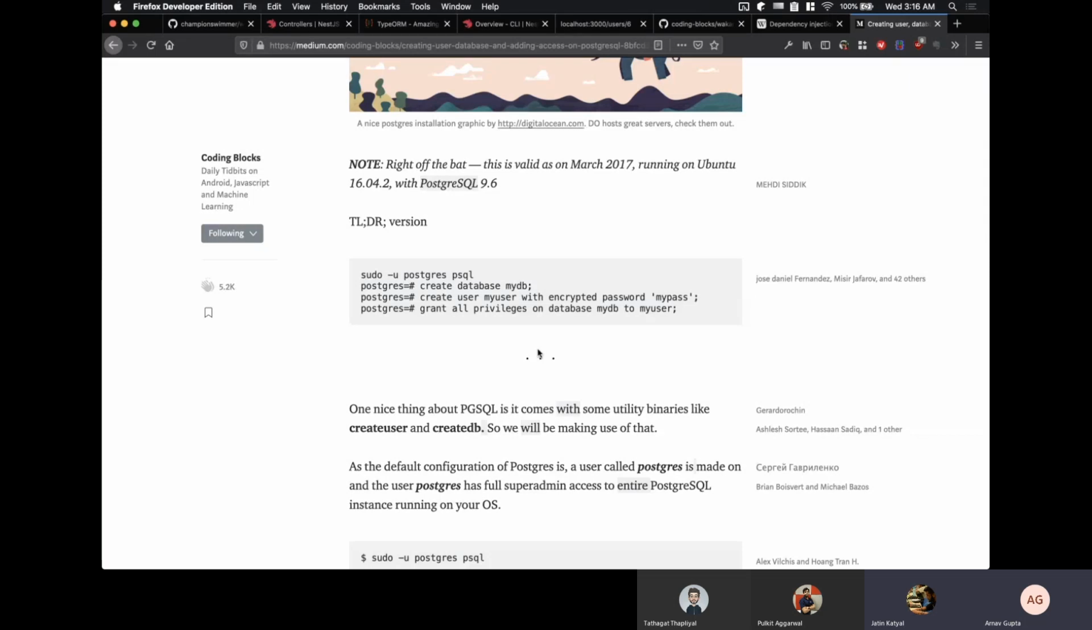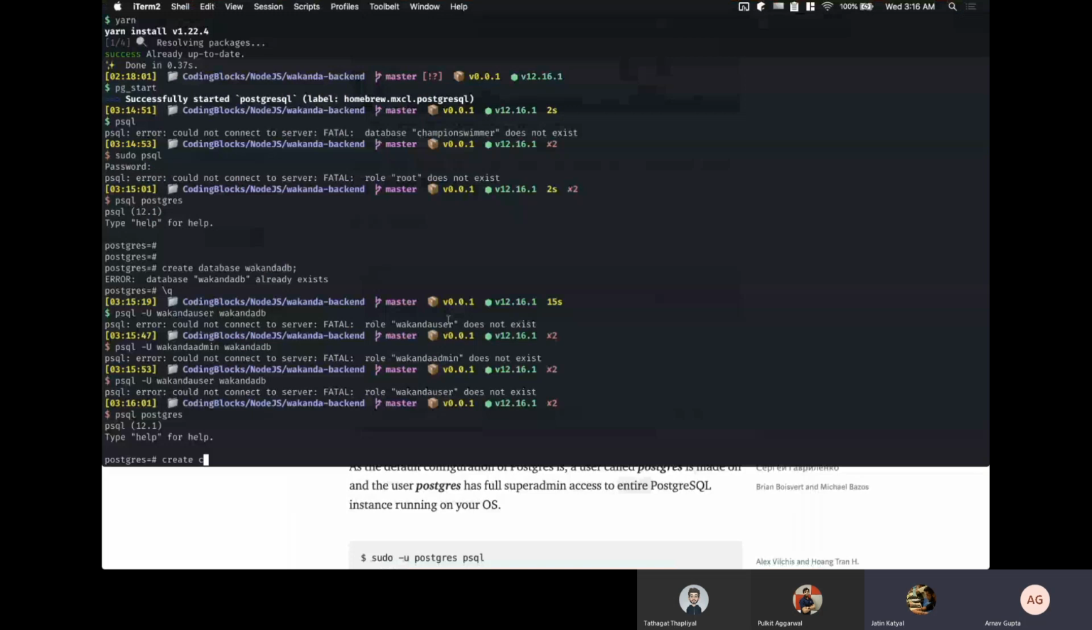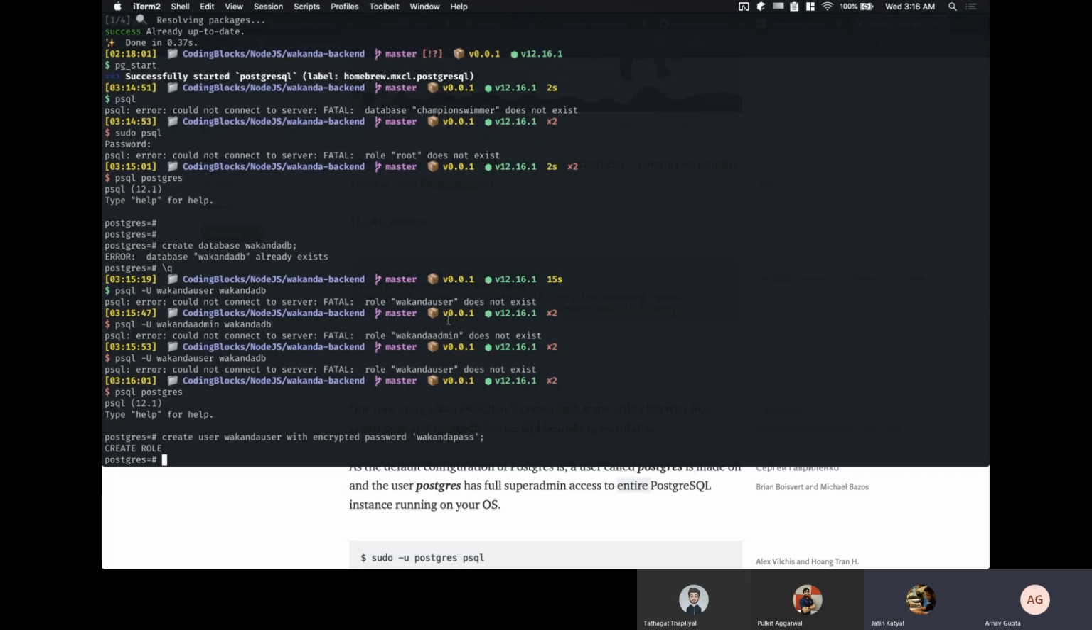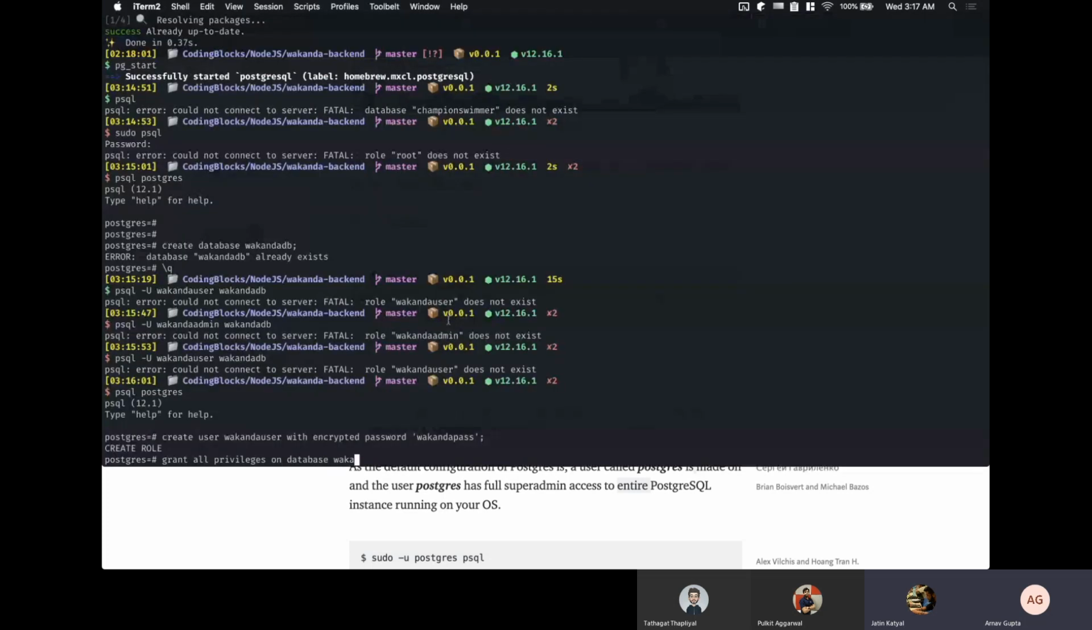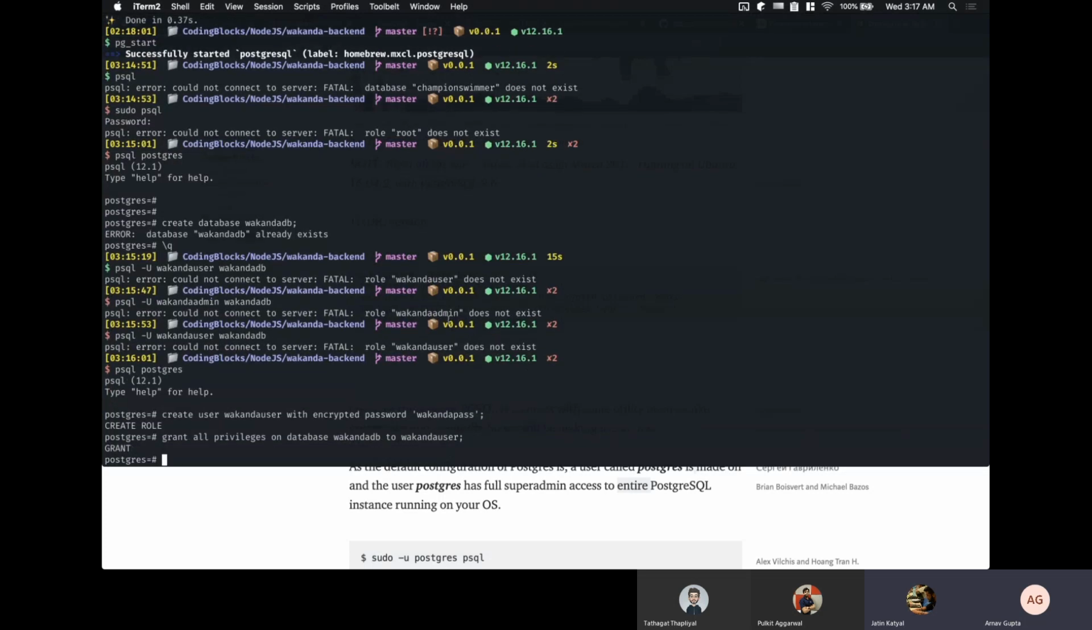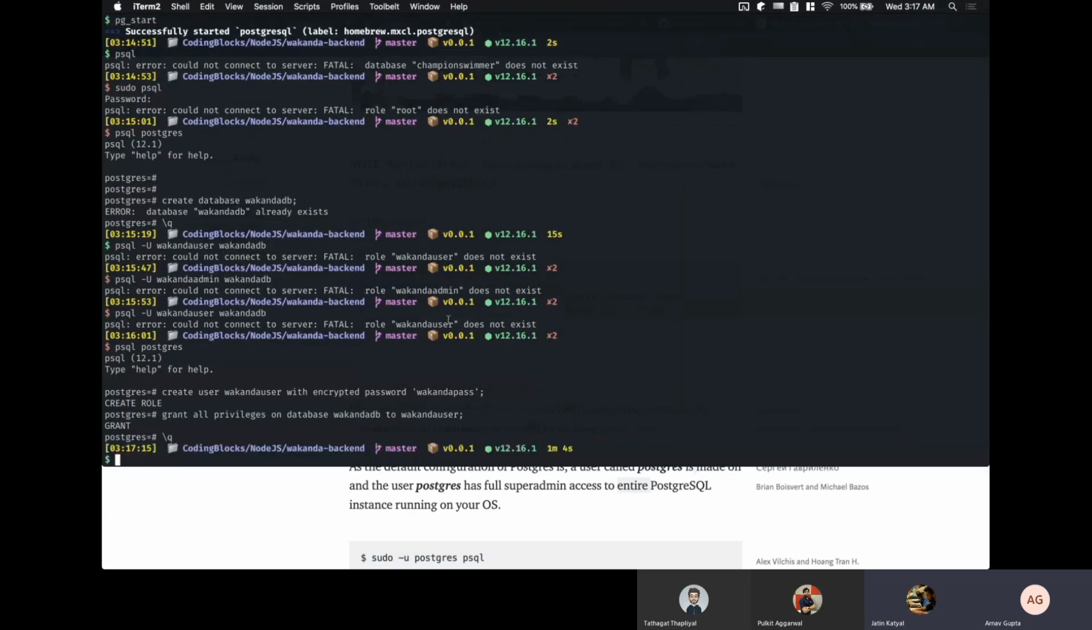I have to do the create user thing also. I think the user was not created. So cool, I'll do that. So create user Wakanda user with... That's it, I guess. Cool.